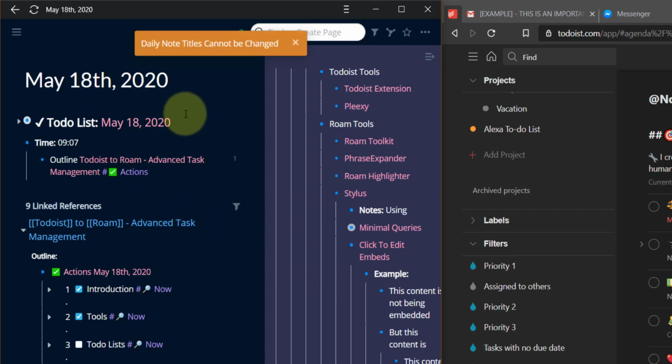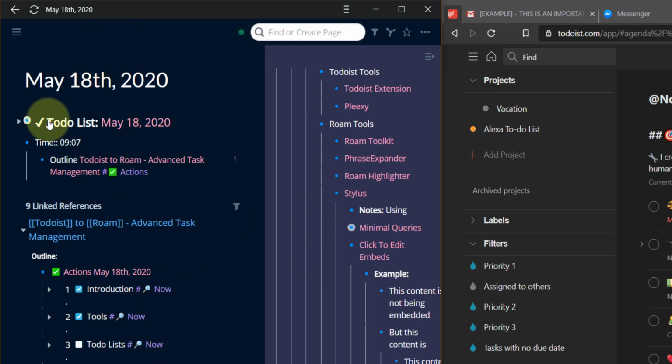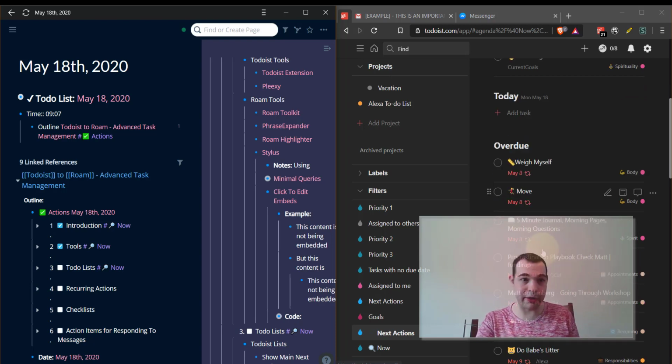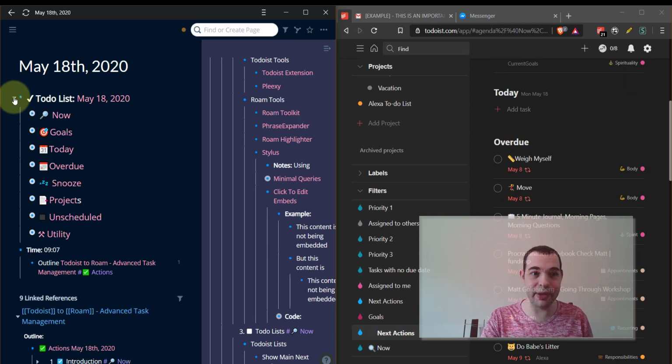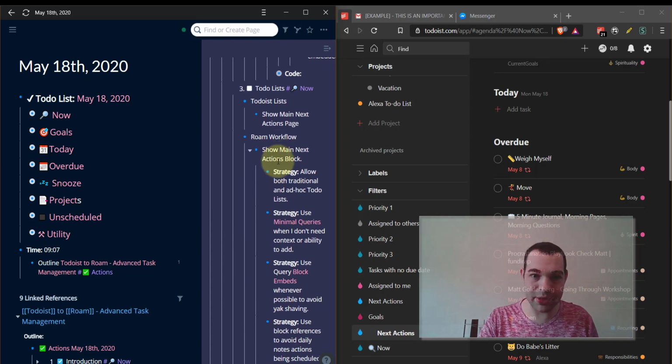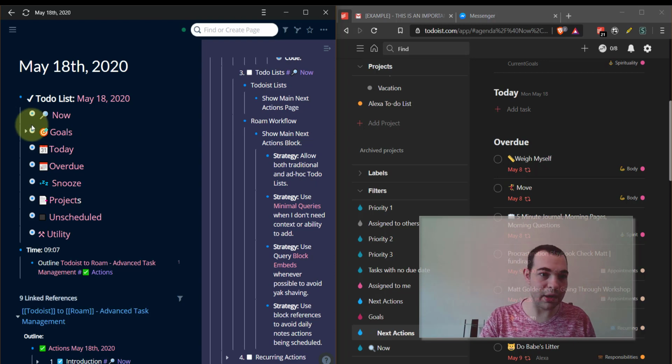So the first thing that you're going to notice is that I've got the same layout. I have got now, and then my goals, and then today, and then overdue. And I've got the same layout here. Now, goals, today, overdue, snooze, projects, unscheduled. And then I've got some utility things at the bottom that I don't have in Todoist. So the way I'm doing this is the same way I do it in Todoist. I'm just using queries. Okay? So all I'm doing is using queries.